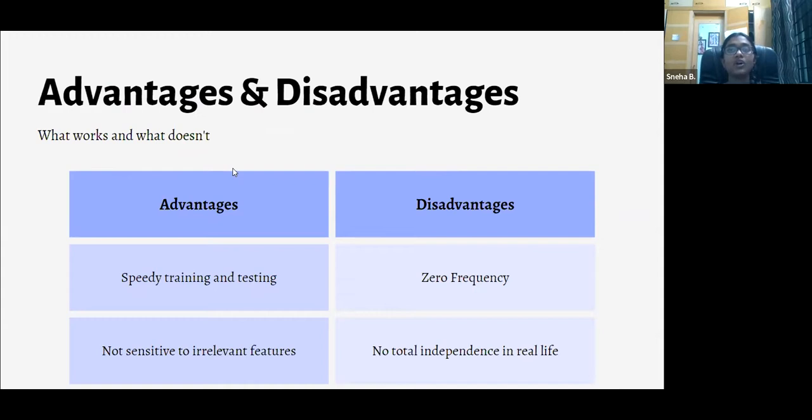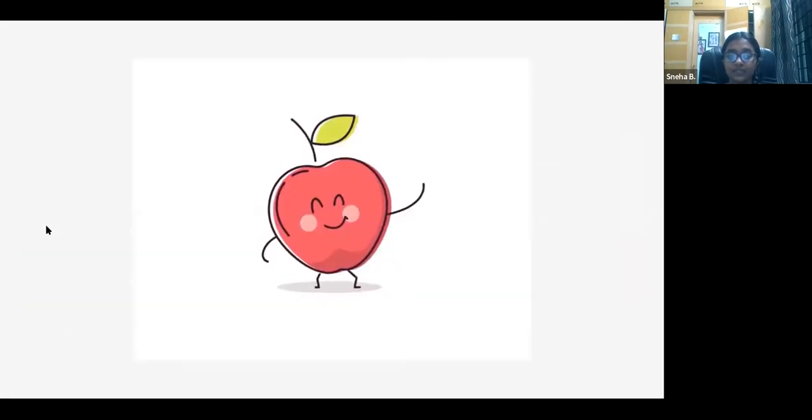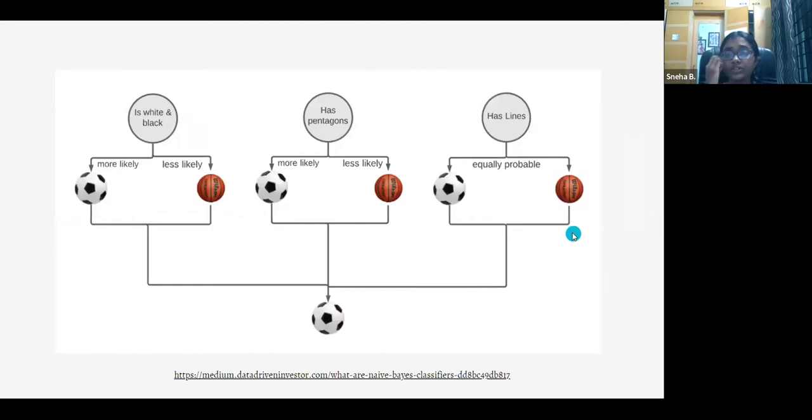Now, let's say you have a data set and you have to predict, let's go back to our running example, the football example. Let's say we also had some irrelevant feature like age of a person. The age of a person is nowhere related to any of this. It cannot even help you in predicting whether it's a football or a basketball. That is completely unrelated to the problem we have at hand. So imagine the data set is black and white, has pentagons, has lines, age of the person, and is a football or a basketball. So this age of a person is irrelevant.